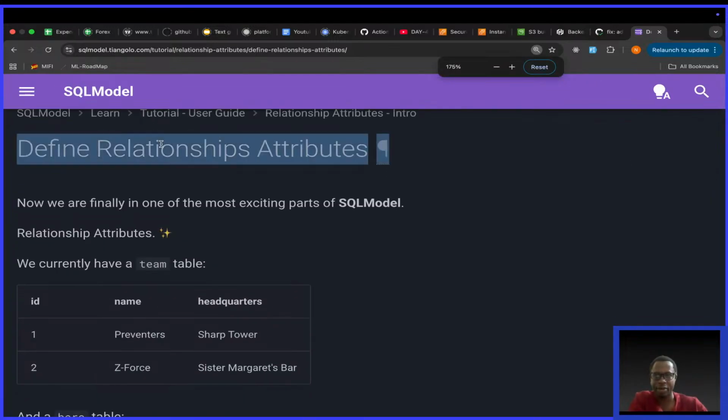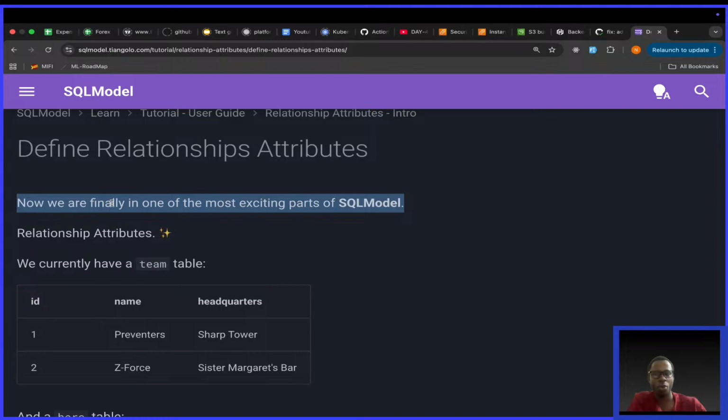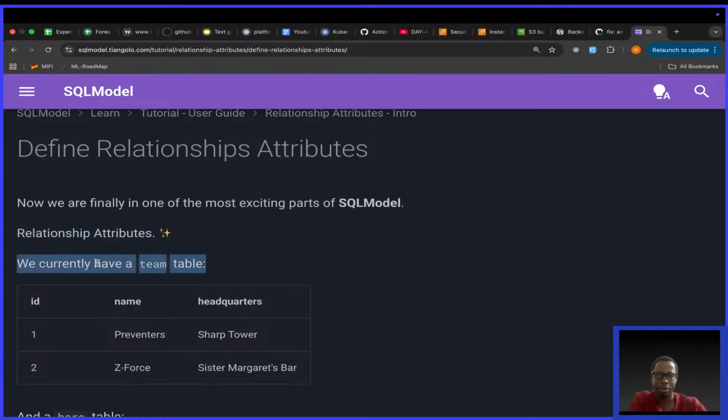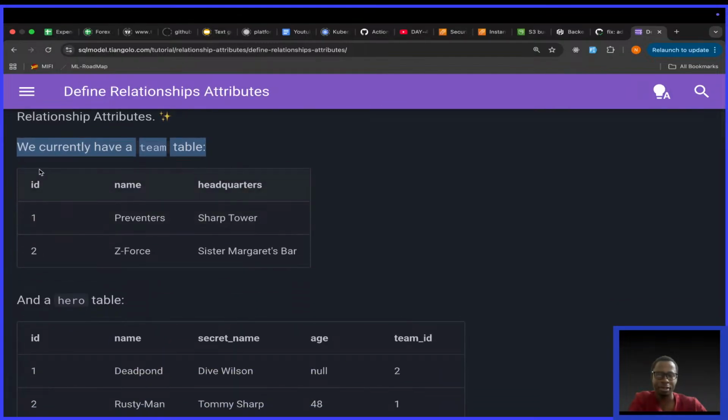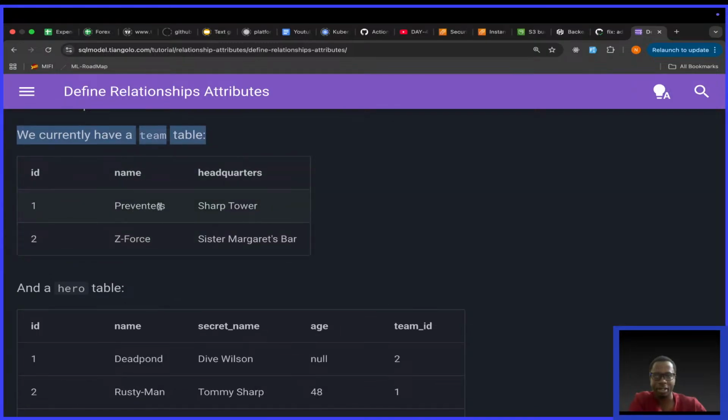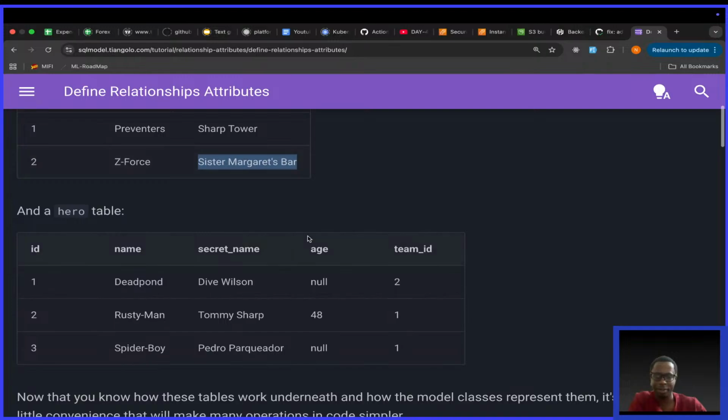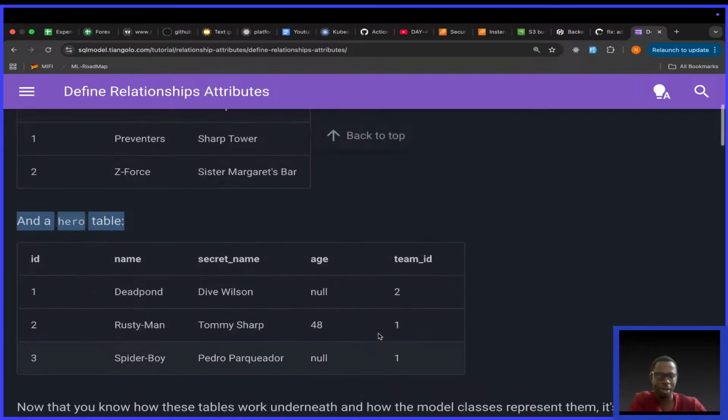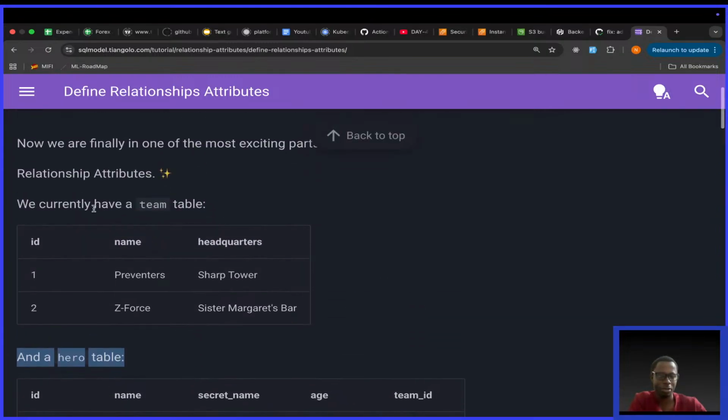Define relationship attributes. Now we are finally in one of the most exciting parts of SQLModel, relationship attributes. We currently have a team table. So this is the team table, having an ID, a name, and headquarters, 3 columns and 2 rows so far. ID 1, the name is Preventers, headquarters Sharp Tower, ID 2, Z-Force, headquarters Sister Margaret's Bar.